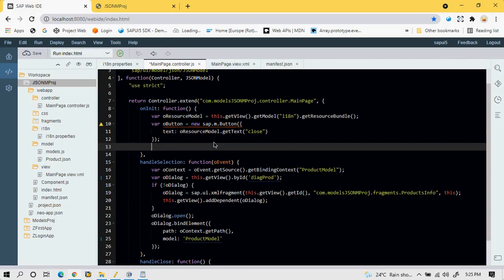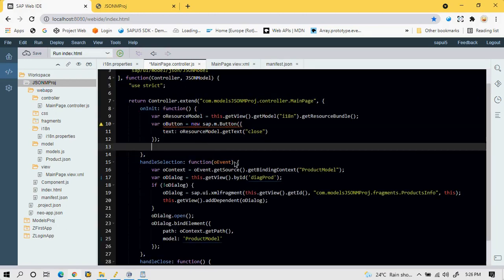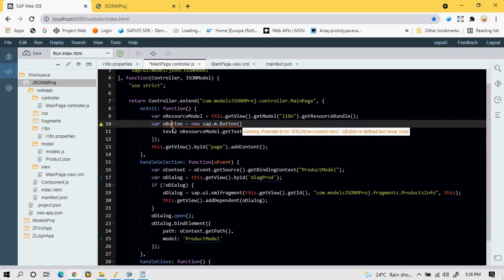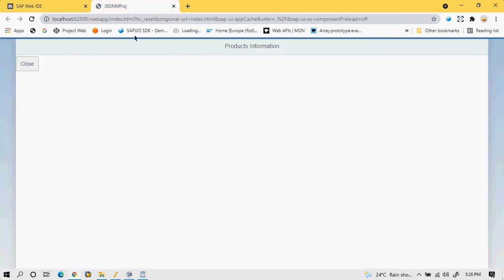Now finally, I have to place this button on the page. So I'll use the ID of the page dot addContent. I'll add the content of the button, I'll add the control button onto the page. Okay, I'll save and then I'll just reload it.